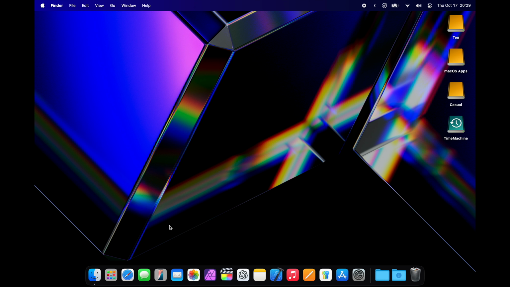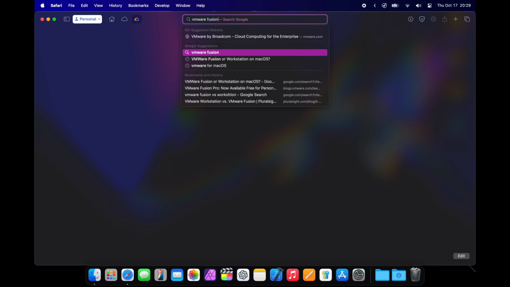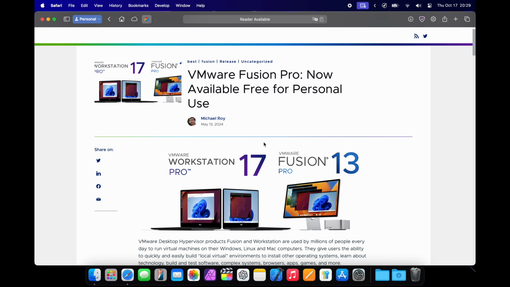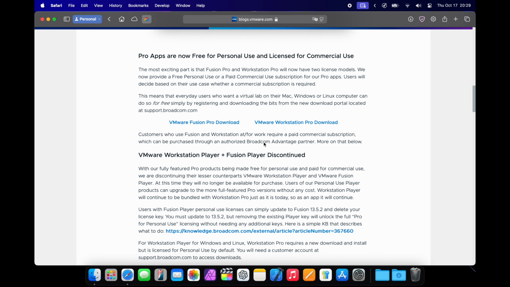To start, we need VMware Fusion, the software that we are going to use. Remember that it's free only for personal use. To install, search VMware Fusion on your browser and click the first result. Scroll down until you see VMware Fusion Pro Download and click it.